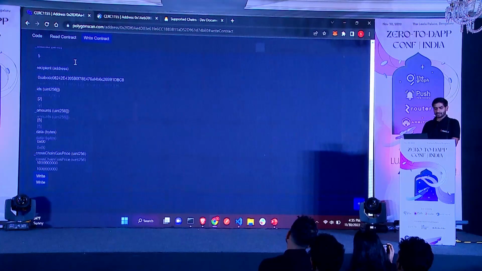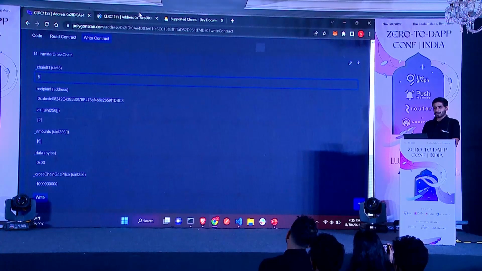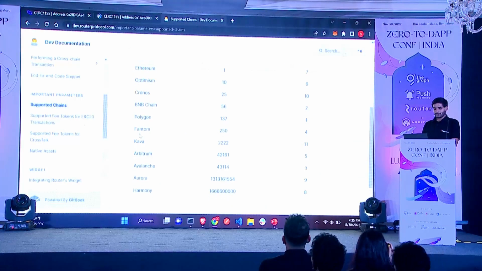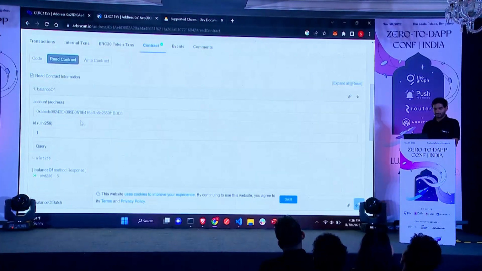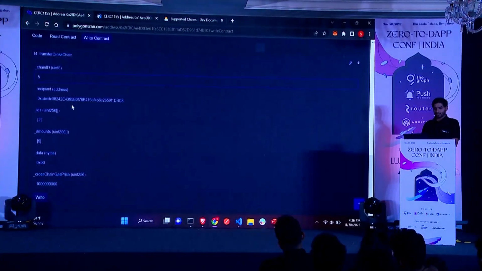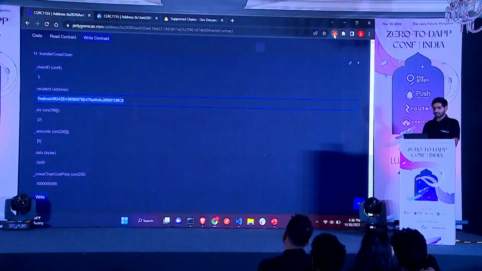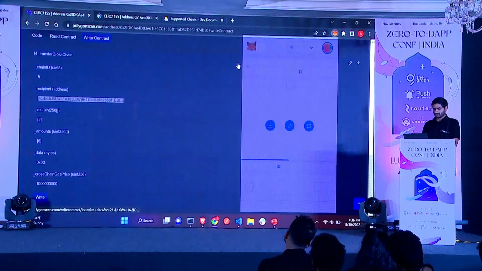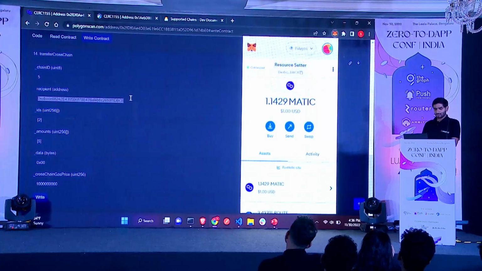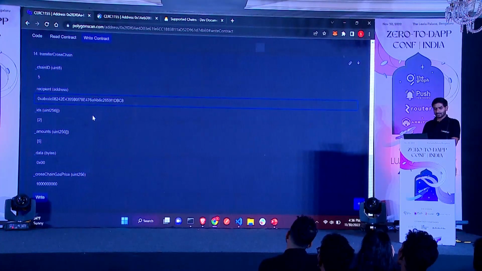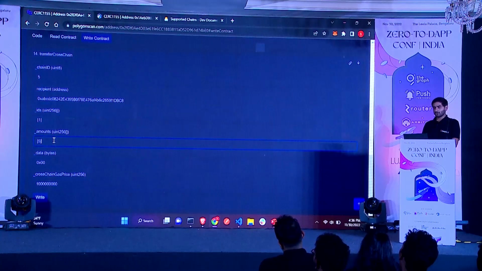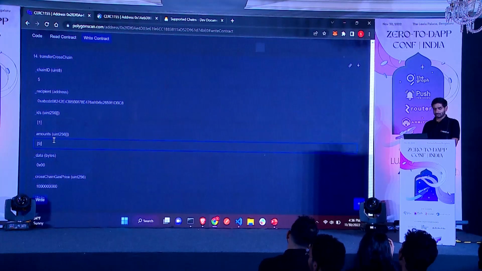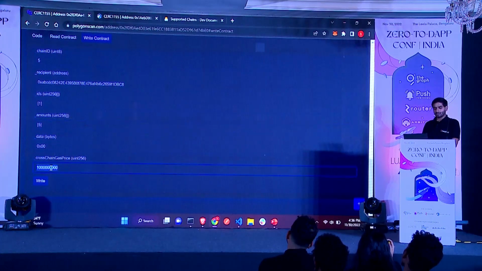So here the chain ID. At dev.routerprotocol.com, you can find that Arbitrum has internal chain ID 5. So I pass 5 here. Then this is the recipient address. So this is my address. I pass my address here as recipient address. Then I want to transfer token ID 1, and I want to transfer 5 amounts, because I have 5 here, so I want to transfer all of that. And I want to pass some cross-chain gas. So I am passing 1 GUI.